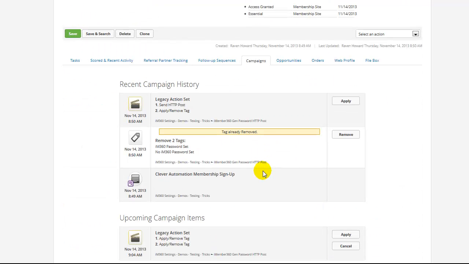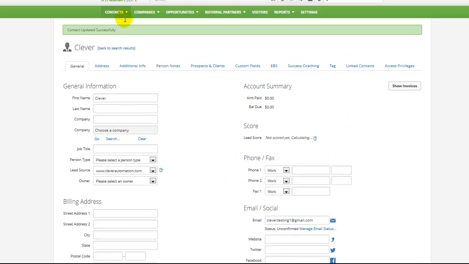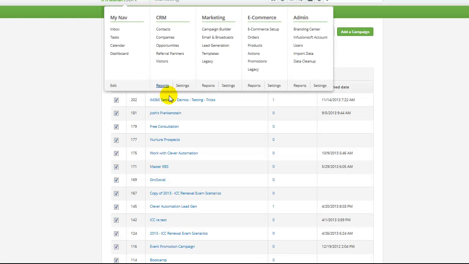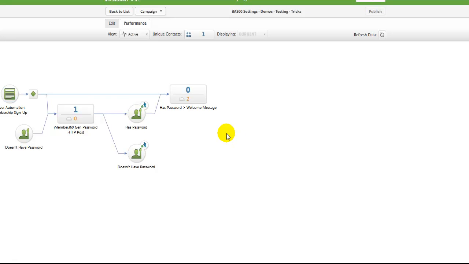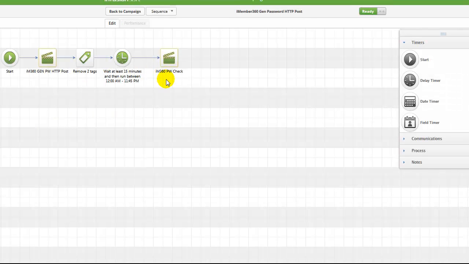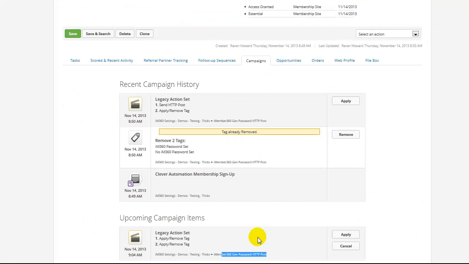And under campaigns, down here, we have in 15 minutes, we're going to check to see, one second here, let me refresh. I don't know why that says that's upcoming, because that's not upcoming. That actually ran there. It looks like, even though I have this named a specific HTTP post, the campaign has named it the same as the other. And that's fine. See, it's called iMember360 password check. But under the campaigns, it says generate password, but it's applying to tags. So I know that's it.